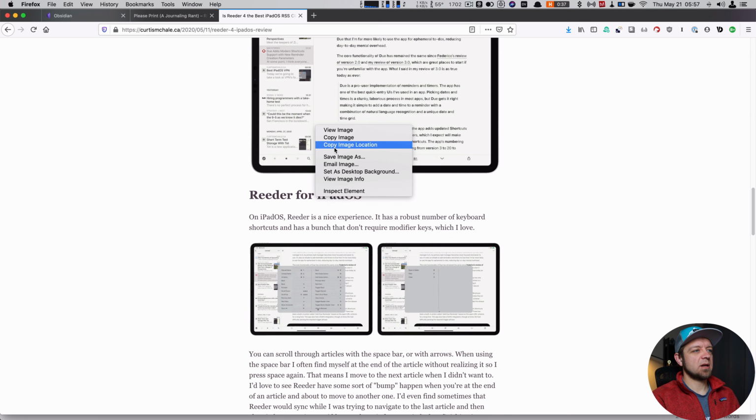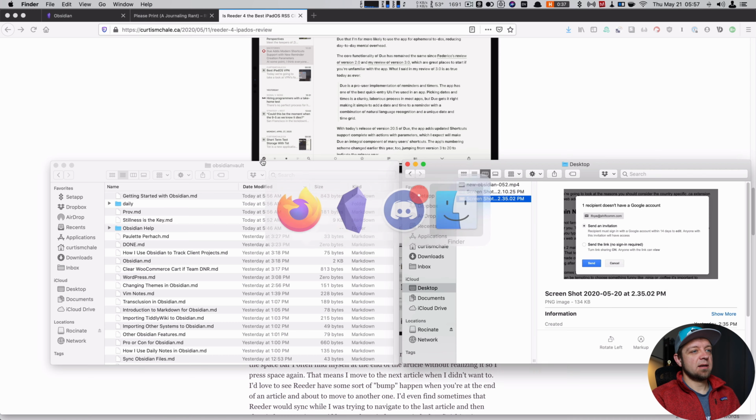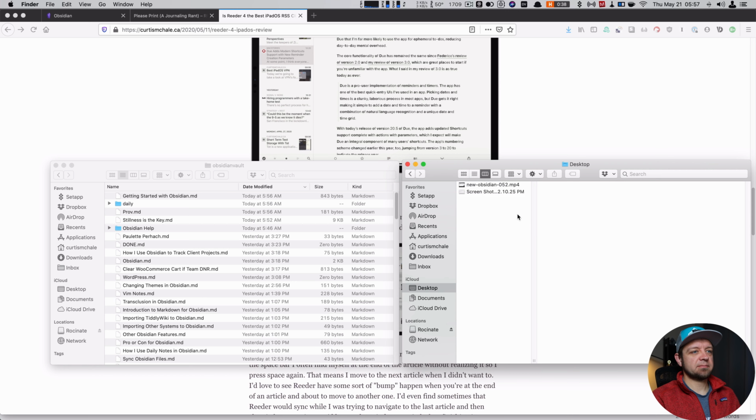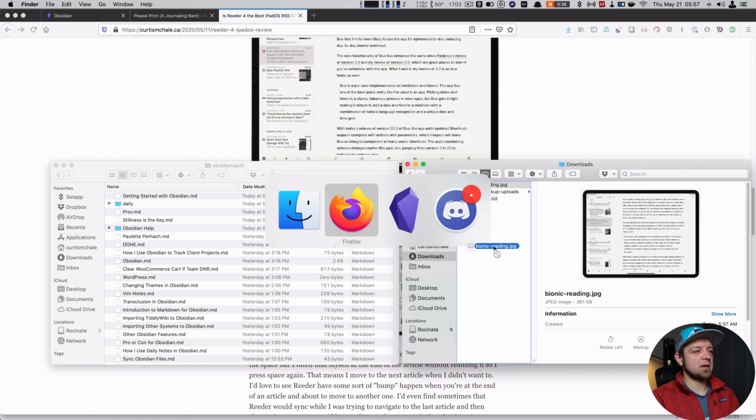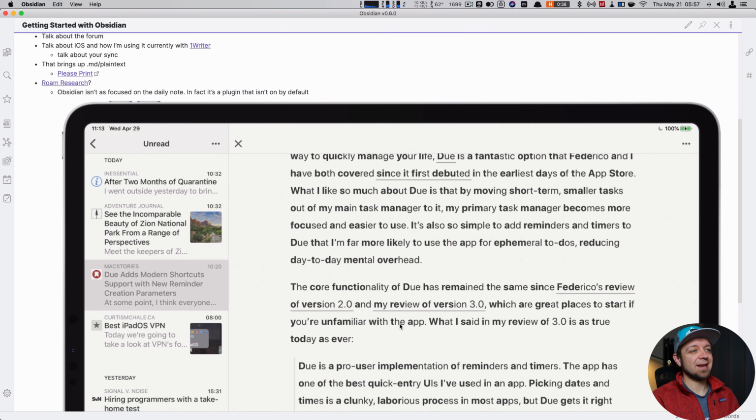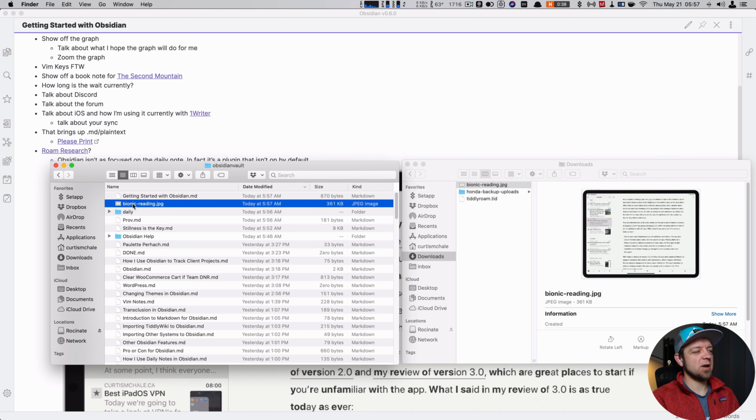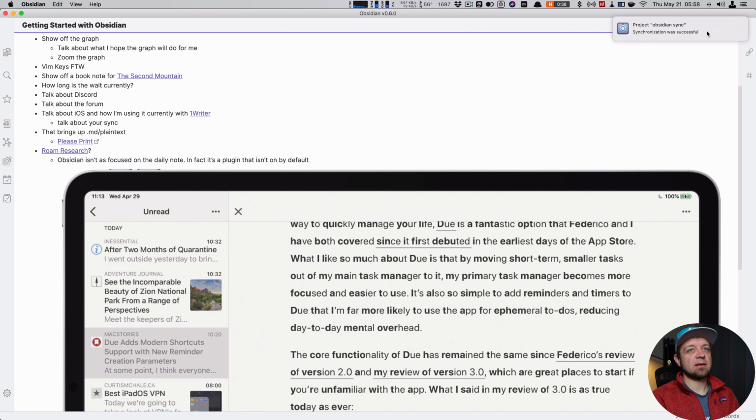Reader, let's grab this, save image as bionic reading, which is a thing that Reader has. Let's go to downloads. Bionic reading is there, so we can just grab it and drop it into Obsidian. And now I have this in there, and it's actually included, so we should be able to see that when we get in here. This is actually just in my files. This is my Obsidian vault. You can see bionic reading is now in my files. It's excellent, but I don't actually want that there. And it's synced again. Let's talk about synchronization then.